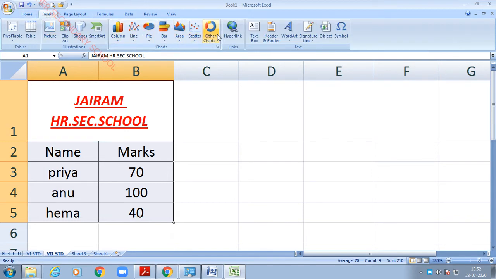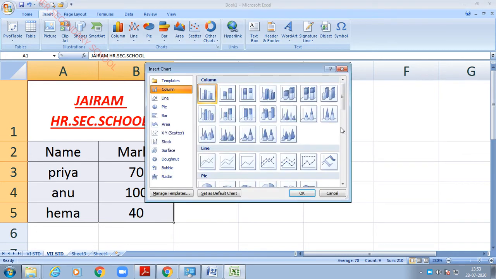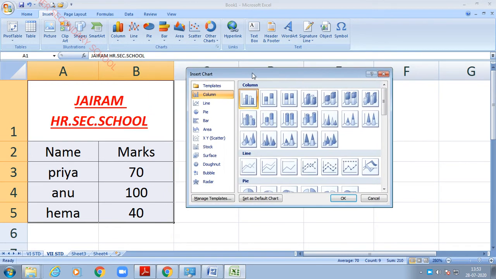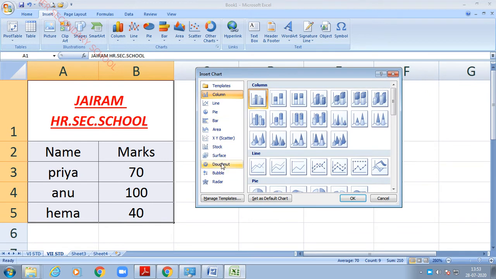Here we have different kinds of charts. Here we can directly get the chart dialog box, because we have a dialog box launcher here. So I am going to click this small icon. After clicking that icon, you will get an Insert Chart dialog box. In this Insert Chart dialog box, you will have a variety of charts: line, pie, bar, area, XY, stock, surface, doughnut, bubble, radar.